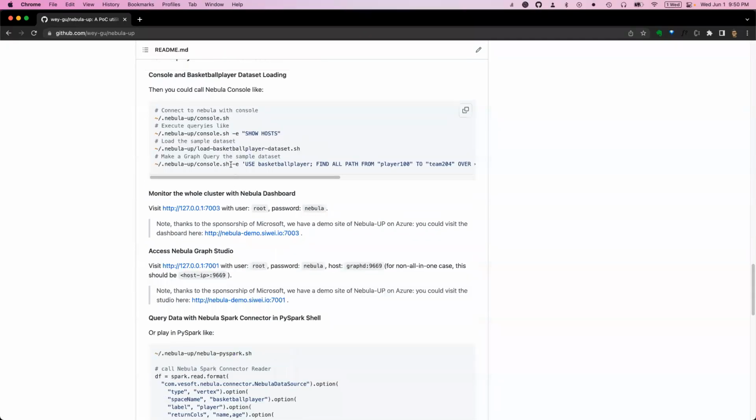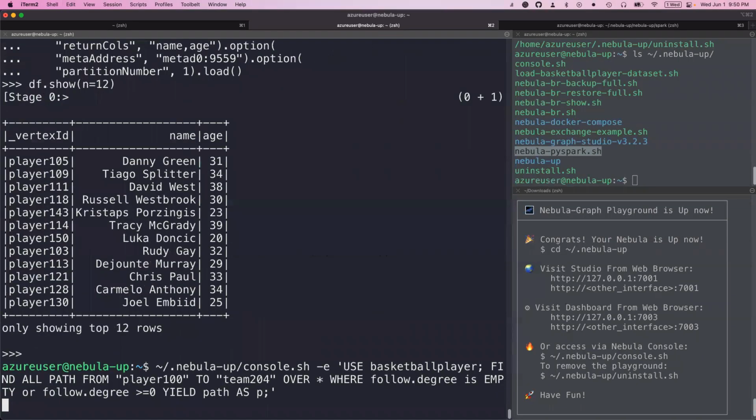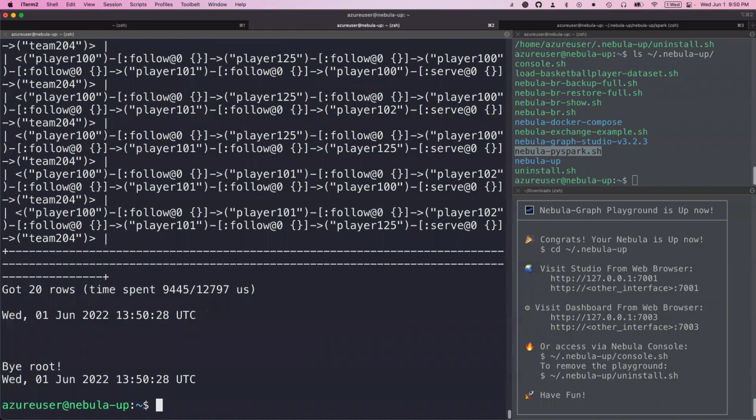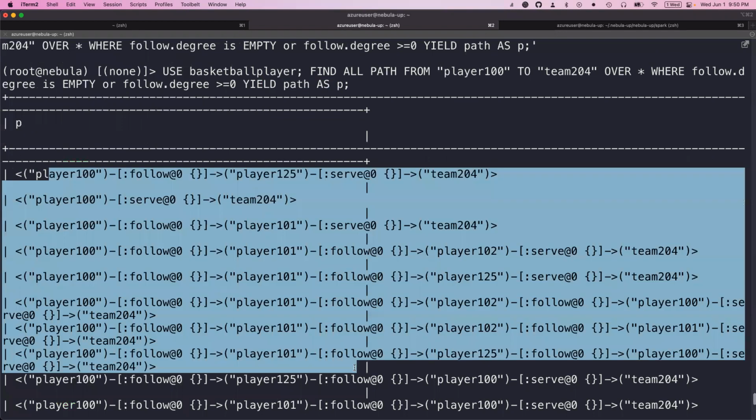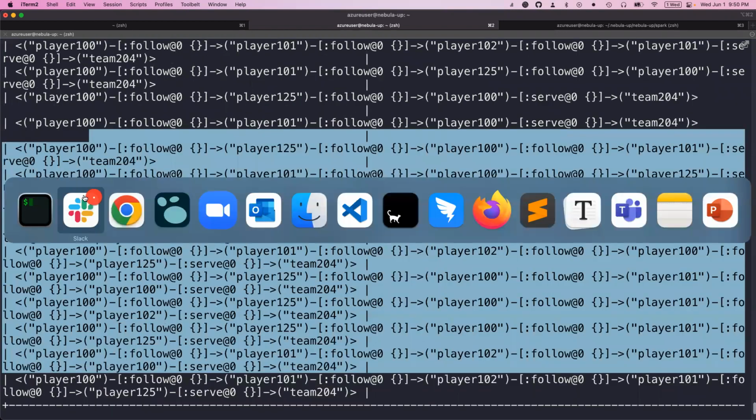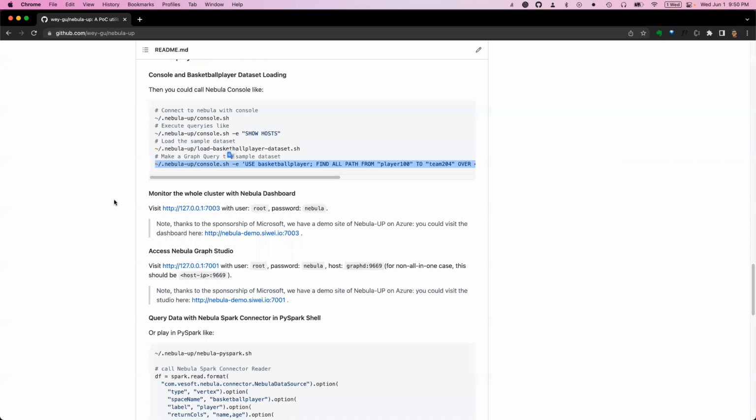What else can we do? Let's find a long one. We're calling a find path from this node to another over everything, and we want to output the path. So we can see all the paths between the two. Isn't that cool? You don't have to do anything, you just give one liner and you have everything set up. And apart from the command line, you can actually call them.